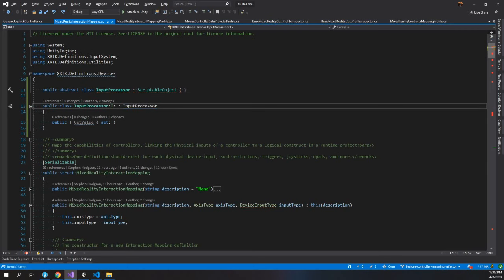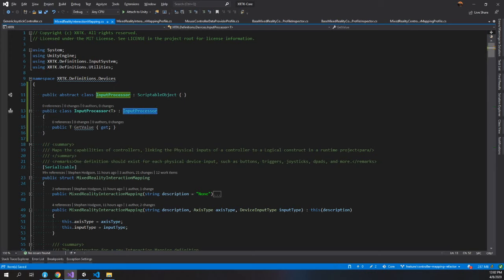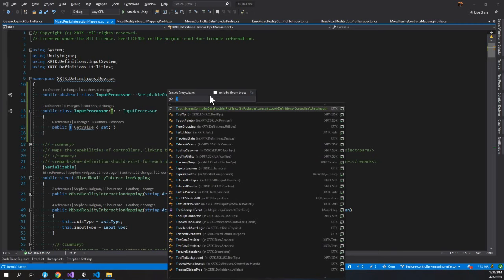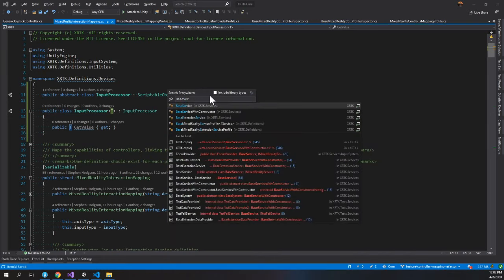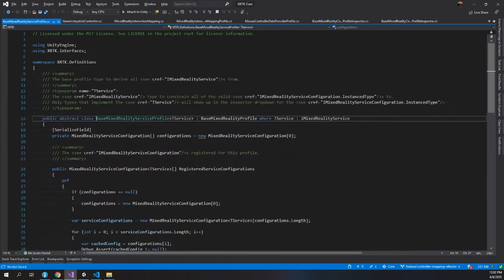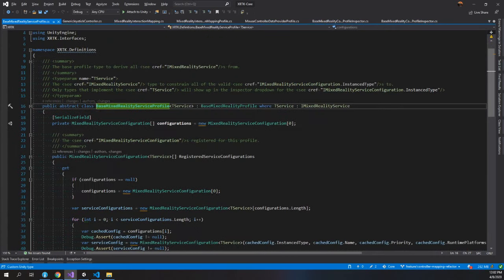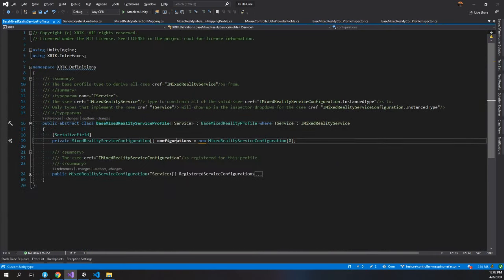we want to be able to serialize multiple different input processors that have different generic constraints. And the way to do that is kind of interesting. And I've done that in a few other places for our other scriptable object profiles, specifically for the services. So if I take a look at base service profile T service extension, essentially we've done the same thing here. And what we've done is we have an array of our mixed reality service configurations, which is not a generic type, and this is serialized as a private field, but for our public getter, it is the generic type.